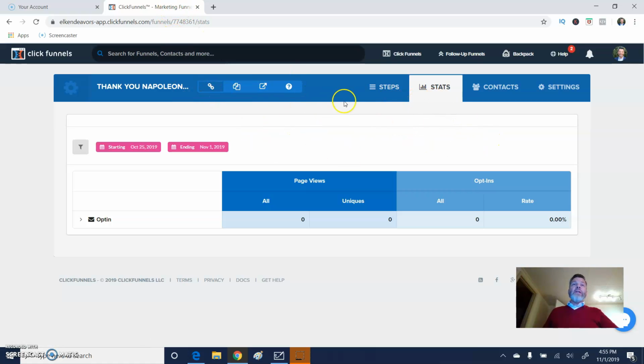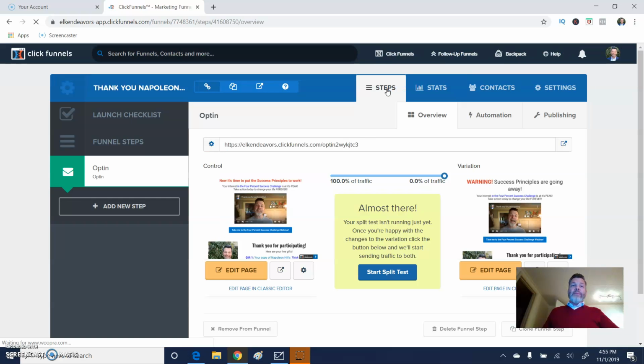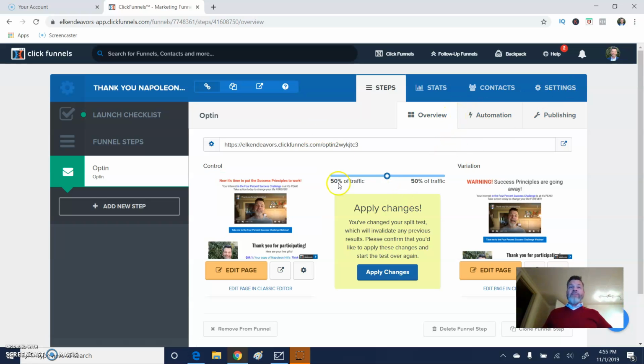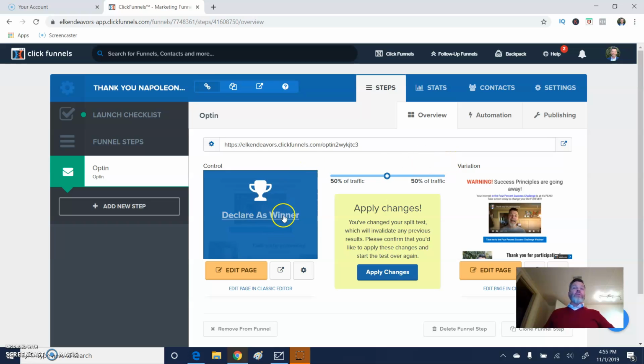So at any rate, that's what I want to show you about split testing. I'm going to go back to the steps and say, okay, I want 50% of this traffic to go, and then I'll tell my traffic people to start running traffic to this page, give them this website, and see how it goes. And that's how you do split testing.